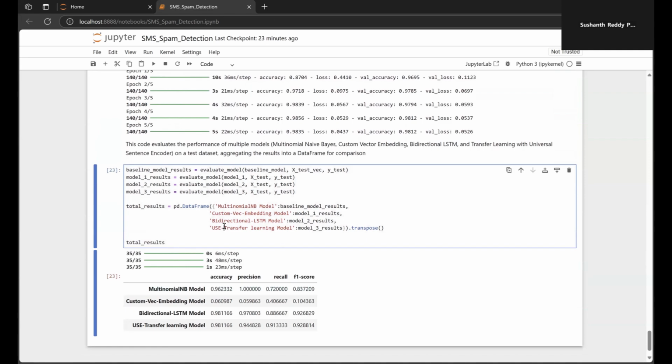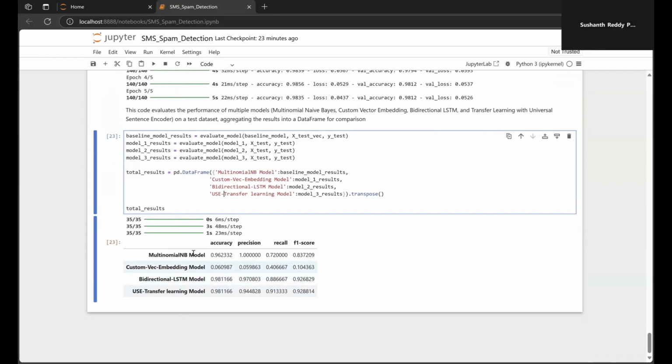This final code evaluates the performance of multiple models like multinomial naive Bayes, custom vector embedding, bidirectional LSTM, and transfer learning with the Universal Sentence Encoder on the test dataset, which shows the results in a data frame for comparison: accuracy, precision, recall, and F1 score.